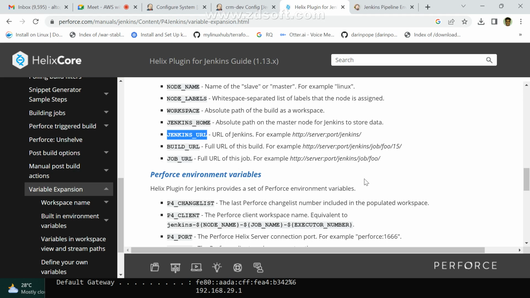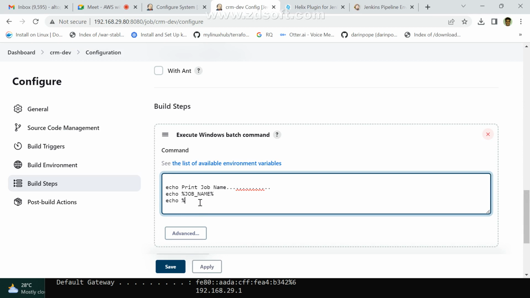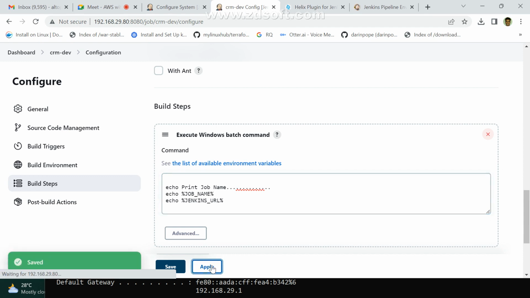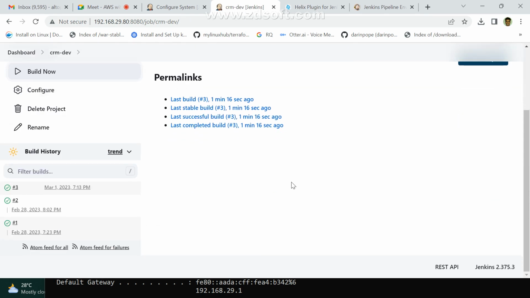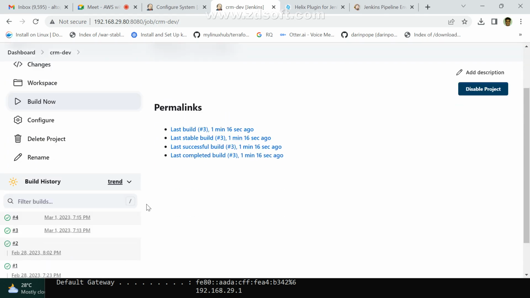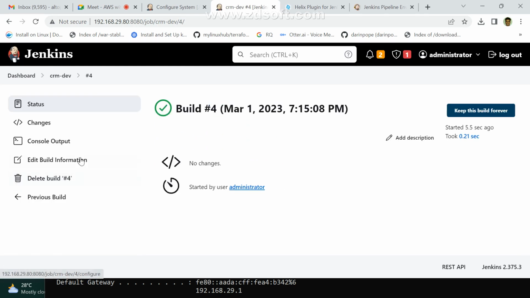Copy this one. And coming to here, paste it. And percentage. Now apply. Save. Now build now. These are the built-in environment variables. And so now we can check.